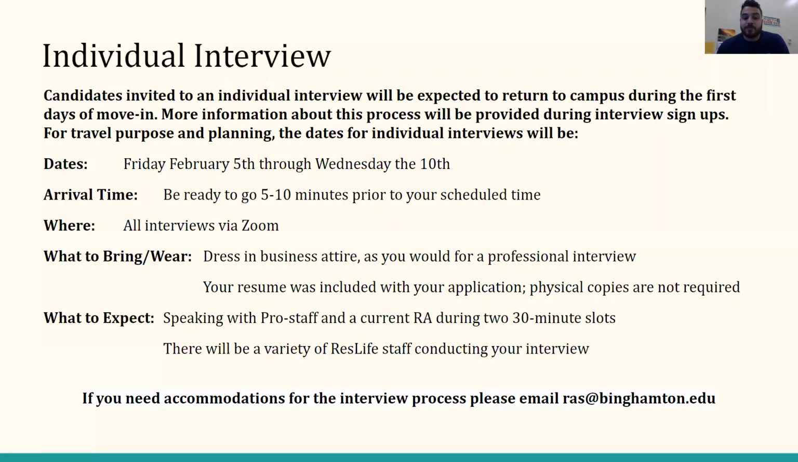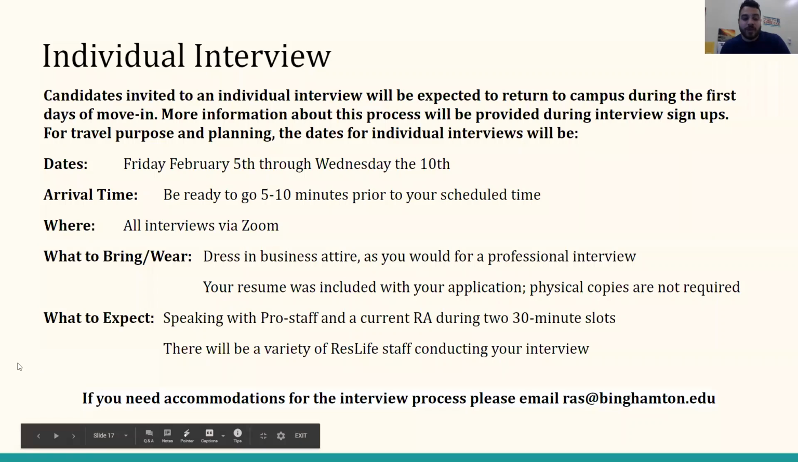What to expect. You'll be speaking most likely with a pro staff and a current RA. However, it might be a different variation of Res Life staff, just depending on who we have available. There'll be 2 individual interview slots, both being around 30 minutes. If you need any accommodations for the interview process, please email the committee at ras@binghamton.edu, and we'll be happy to help you out with that.